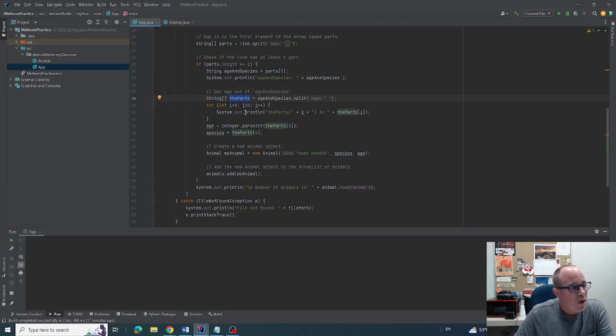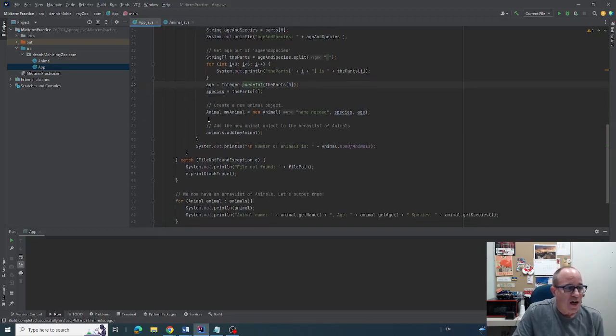Okay, so I have an array called parts, and I'm going to take array subscript 0 and have that go into age. I also use the Integer wrapper, and I get an int out of that. And then for the subscript 4, that's just a string. So I have age and species here. Now I create a new Animal object myself.